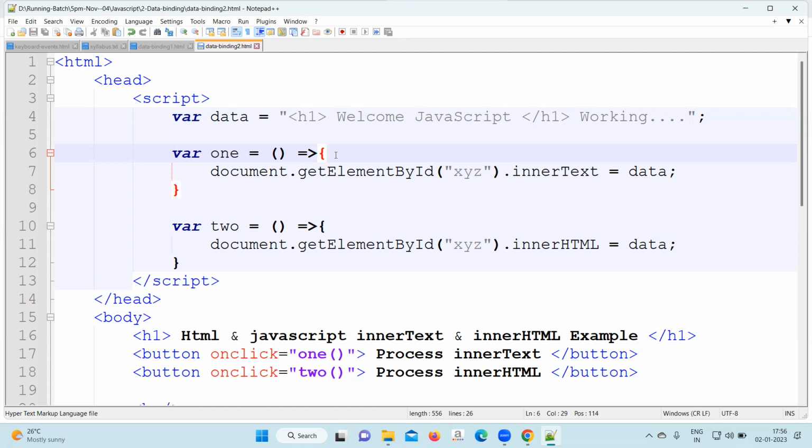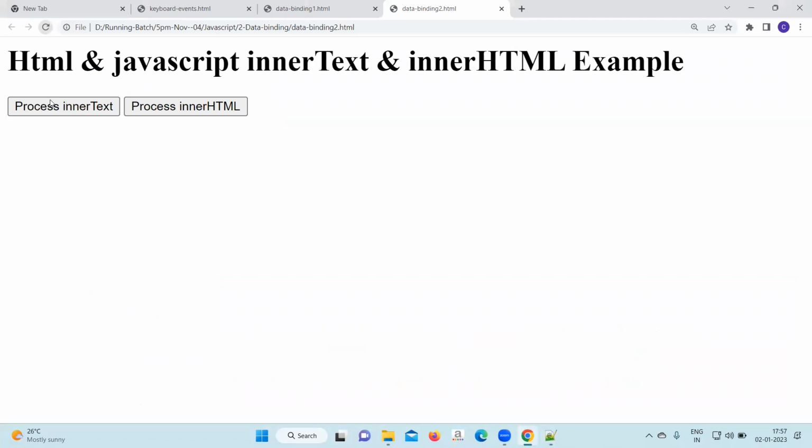So innerText will help you display the content in text format, and innerHTML will help you display the content in HTML format. Check now, it's working something like this. When we click here, h1 directly. When we click here, h1 is in the form of HTML.